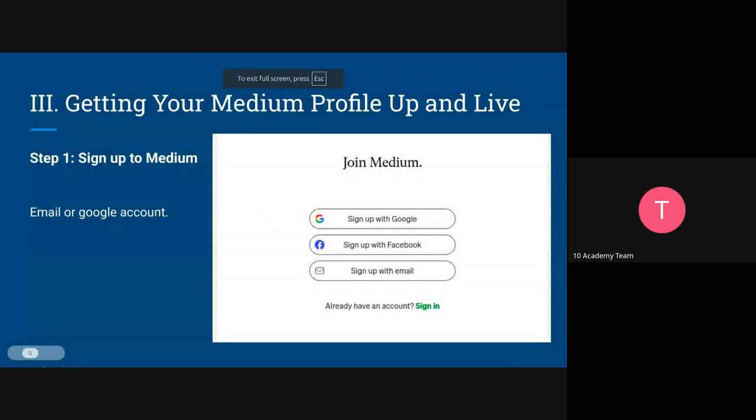I suppose a lot of you have done this already, and it's very simple to start if you haven't. After this, I think you will have a submission next on Monday or something, so you have to do this as soon as possible. You have to create your profile on Medium. To sign up, you just need an email or a Google account. It's super easy to do.